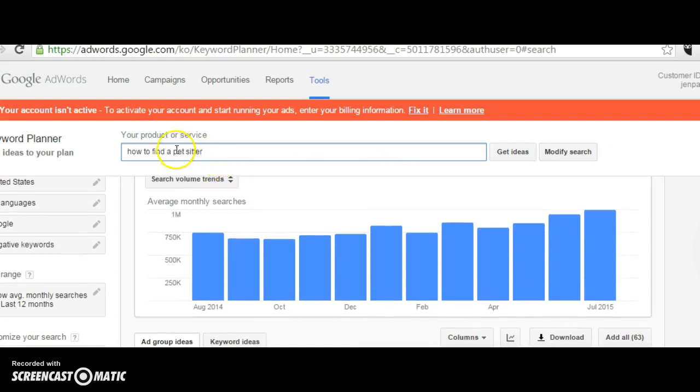I just typed in how to find a pet sitter. So, what are we seeing here? We're seeing the average monthly searches. That's all I typed in, how to find a pet sitter, because that's something that people might search for, right? How to find a pet sitter if they're looking for a pet sitter. So then we can see they're getting a lot of searches.